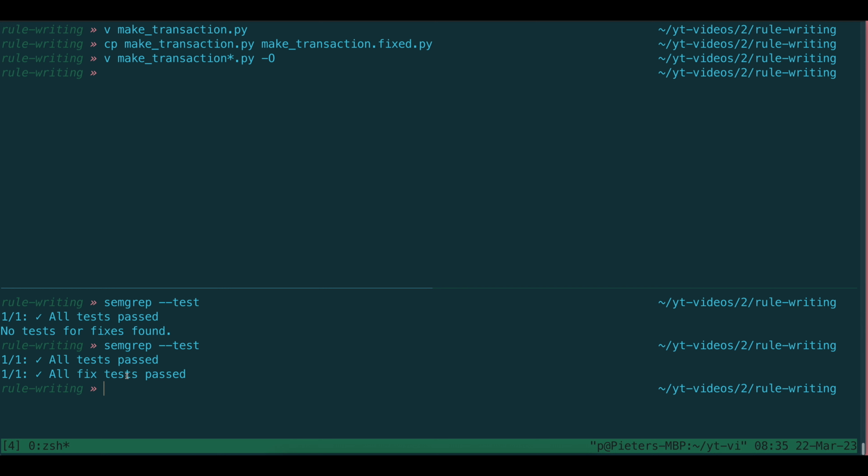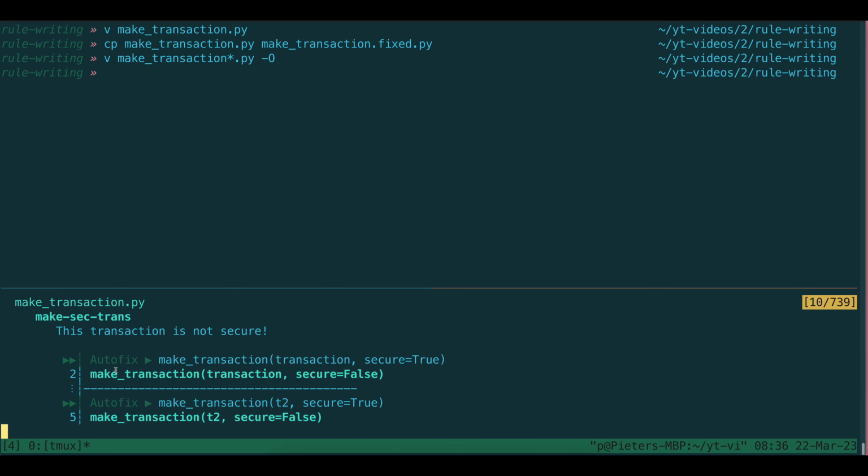So that means if we apply our make_transaction.yaml, let me demonstrate, with --config make_transaction.yaml to make_transaction.py, we have some findings. We replace secure=False with secure=True in these two cases, and the end result is exactly what is defined in the make_transaction.fixed.py.